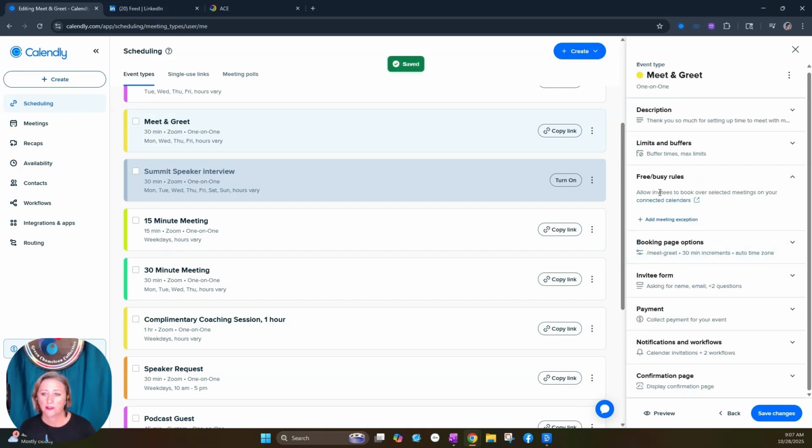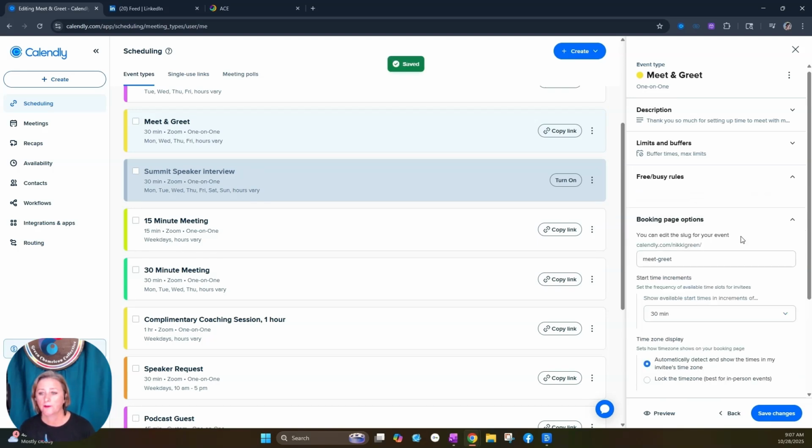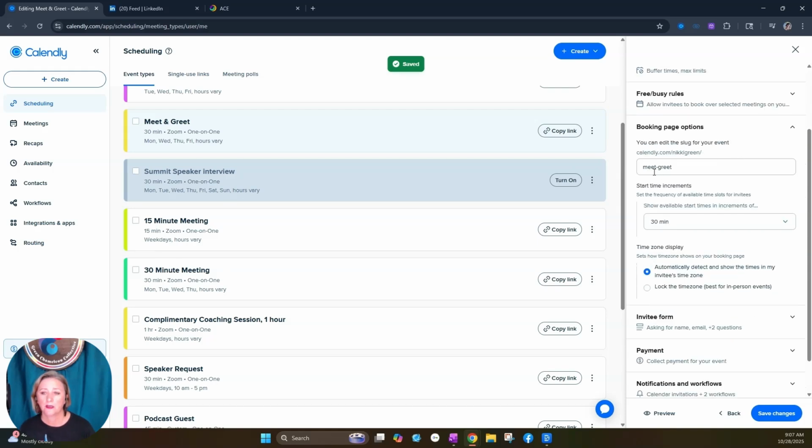There's lots of other things around here about, like, okay, free and busy rules, which calendars you connect. You can go and connect both your personal calendar and your business calendar. This is what the page looks like. So again, this is a nice thing that I can customize and I can remember it, so it's not Calendly /Nikki/1289PQRST. It's meet dash great. So I never have to go look for the link. I can just remember that.